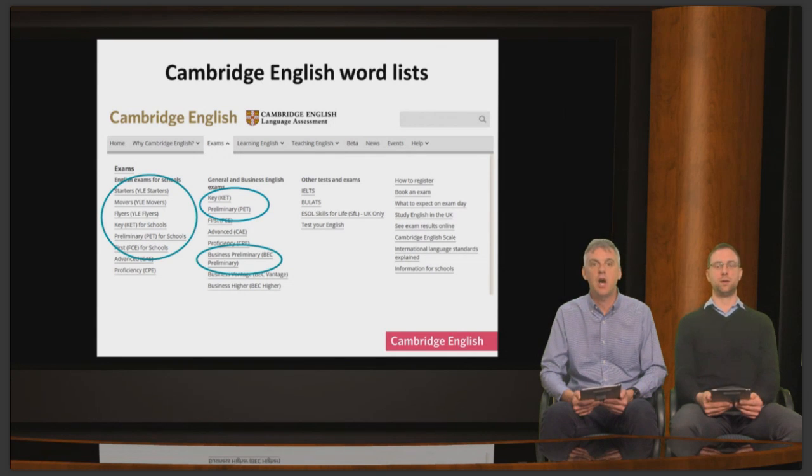The information about which words are necessary at which levels comes from corpus evidence, which Cambridge English Language Assessment collects and updates. This information relates to how often each word is used in real life. The higher the frequency a word is, the lower the level at which it might be tested in an exam.